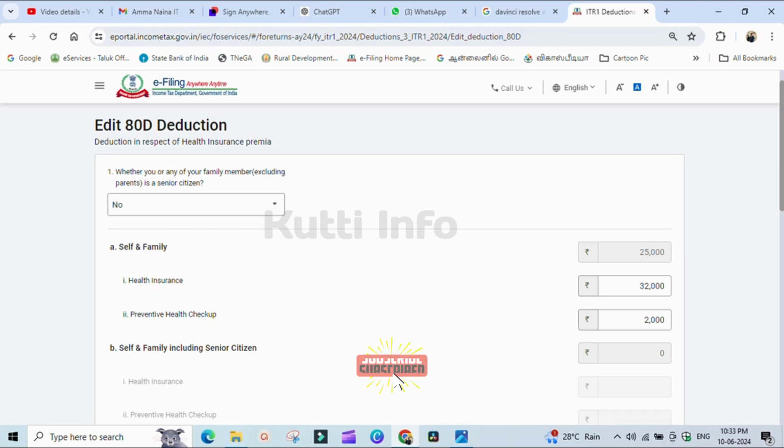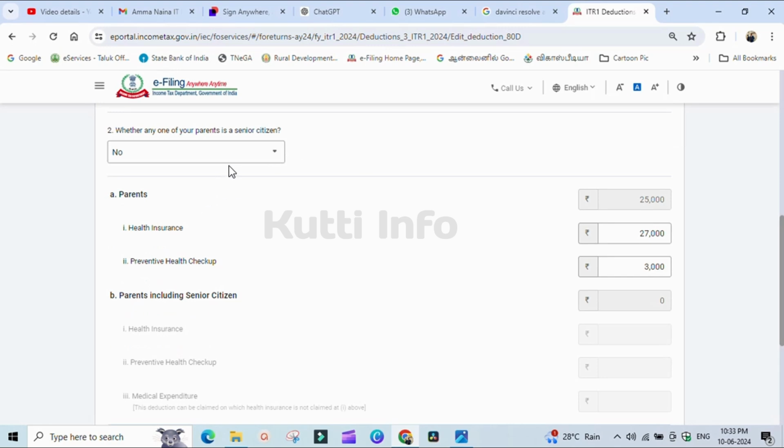Other than my parents, no one is a senior citizen in my family, so I have selected no. I am paying for myself and my family around 32,000 as health insurance, and I have made a payment for preventive health checkup of 2,000, so I have mentioned it here. This one is for our parents. If your parents are senior citizens, then you should select yes. But my parents are not senior citizens, so I have selected no. My parents' health insurance amount was 27,000, and I mentioned it here. Their preventive health checkup amount is 3,000.